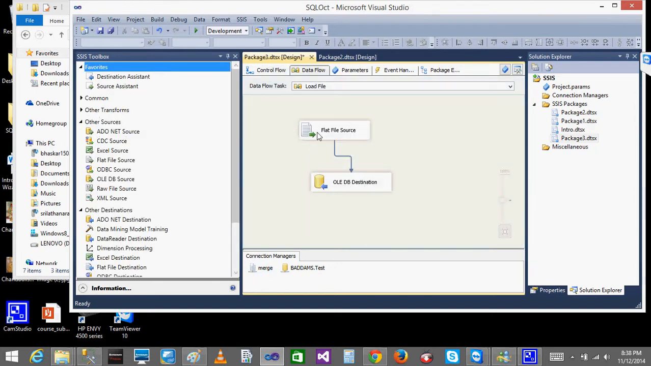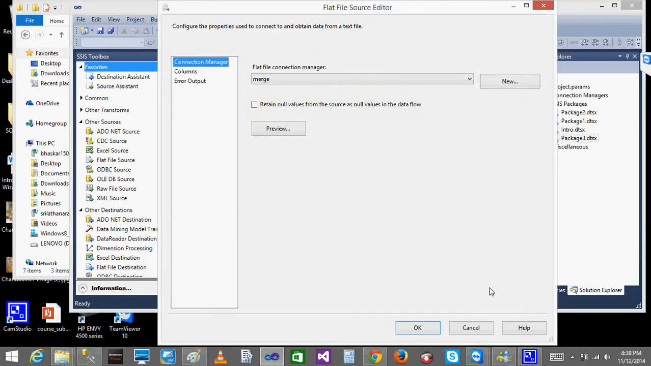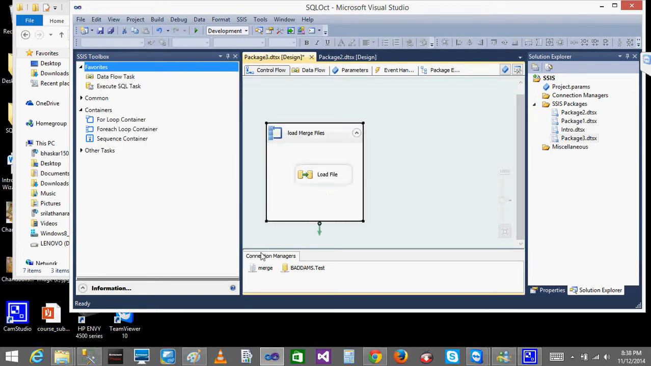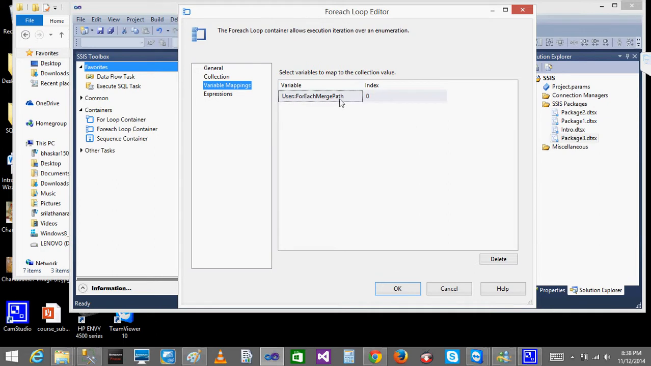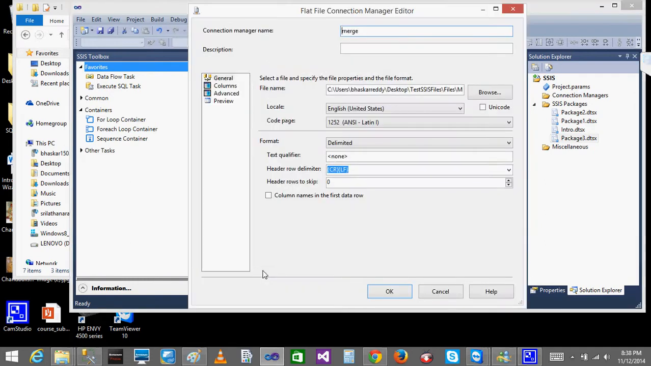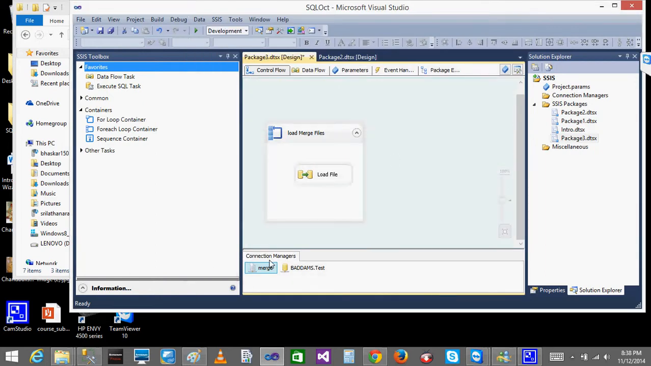In the source we are using this merge connection manager, so we need to point the for each loop container's connection to the merge. As I covered with dynamic connection managers, in the for each loop container the variable will have the path and the file for which the loop is running. When I open the merge connection manager, you can see the file name has a path and the file name. That's it. So now we are going to dynamically pass that variable to this merge source connection manager. How to pass it?